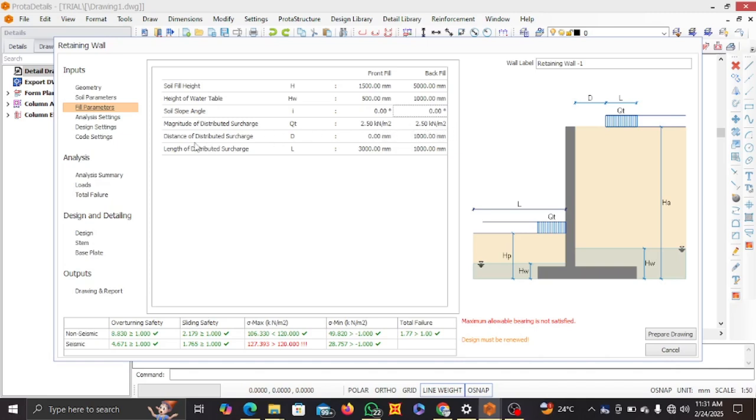So the distance of the distributed surcharge for the front fill, the distance is close here. For the back fill it is about 1,000, but I'm going to leave this also close to keep the surcharge close to our retaining wall. The length of the distributed surcharge for the front fill is 3,000 and for the back fill it is 1,000. You could leave that as that.